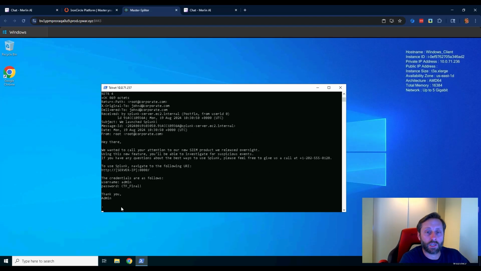RETR 4 and go. Uh-oh, looks like we got something. We launched Splunk. Here we go. Hey there, we wanted to call your attention to our new SIEM product we released overnight using this new feature, blah, blah, blah, blah. To use Splunk, navigate to the following URI. That's the address we need to go to, and it's not a secure server because I think it's local. So HTTP, no S, and then that is the server. Here's the username, here's the password. This is the one that you were looking for to access Splunk.